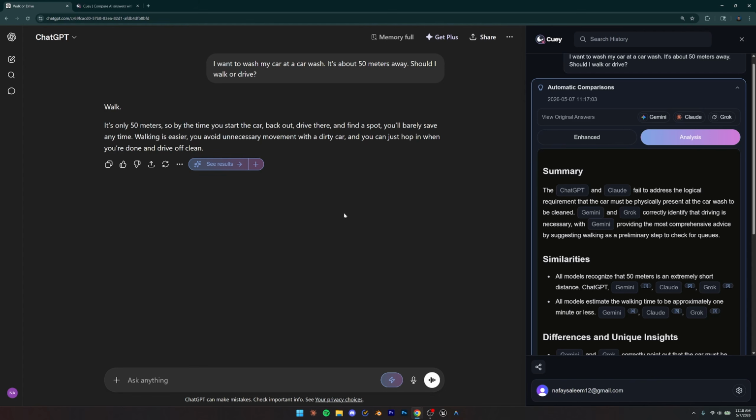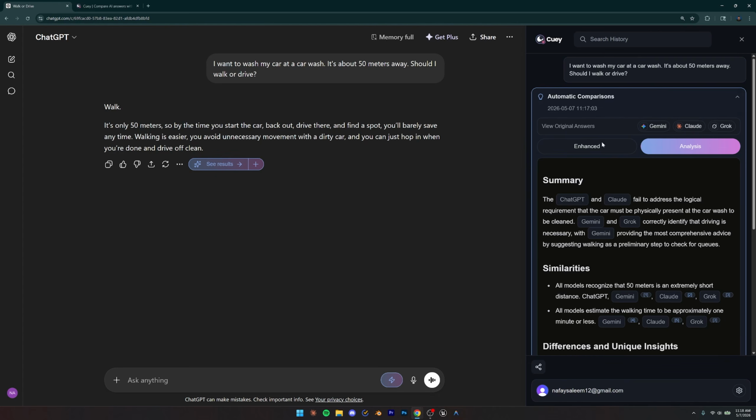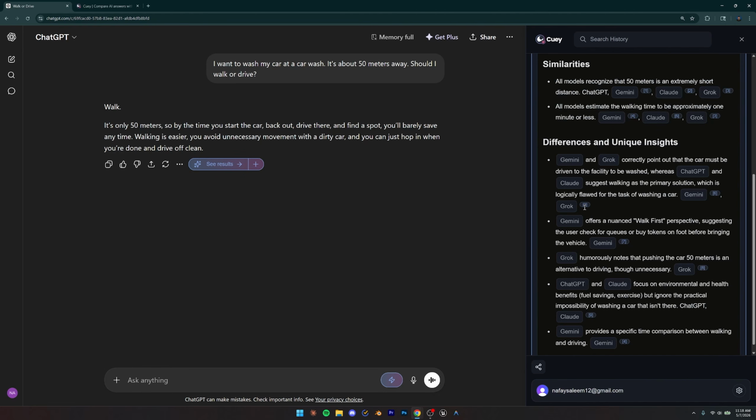So maybe ChatGPT hallucinates in one problem and Claude gets it right, or Gemini hallucinates, and ChatGPT gets it right. There's going to be some model at least that gets it much better than the others. Now I think Cuey is going to be especially helpful if you're doing things related to research, for example, where there's most likely going to be a variation between different models' answers.